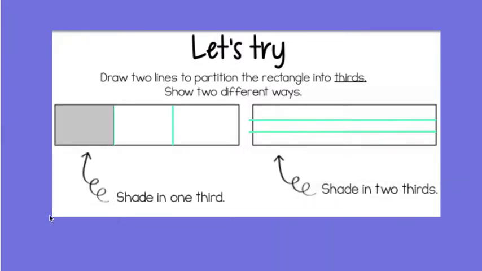All right, I shaded in just 1/3 over here, and see how there's 2 that are left over. And then over here it said shade in 2/3, so I'm going to shade in 2 of these boxes. Look how I did it. If I shaded in just 1/3, it looks like this, but 2/3 looks like this.